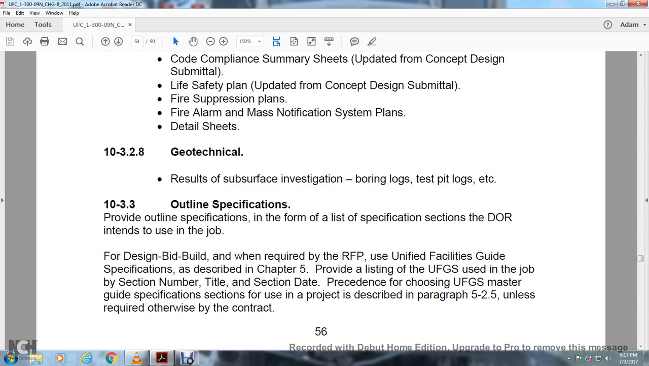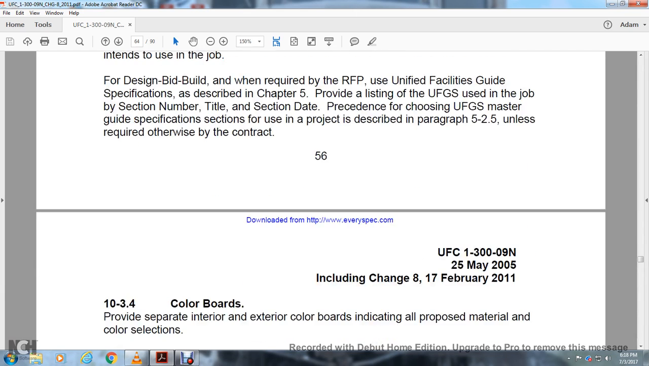Outline specification: provide outline specs, informing of the list of all the specification sections that the designer of record intends to use on the job. Design bid build, when required with the request for proposals: Unified Facility Guide Specifications, described in Chapter 5, are provided with the Unified Facility Guide Specifications used with the job, with section number, title, section date, and presence of the unified choosing Unified Facility Guide Specs. The master guide specification set, using the master, is described in section paragraph 5.2.5 unless otherwise required by contract.